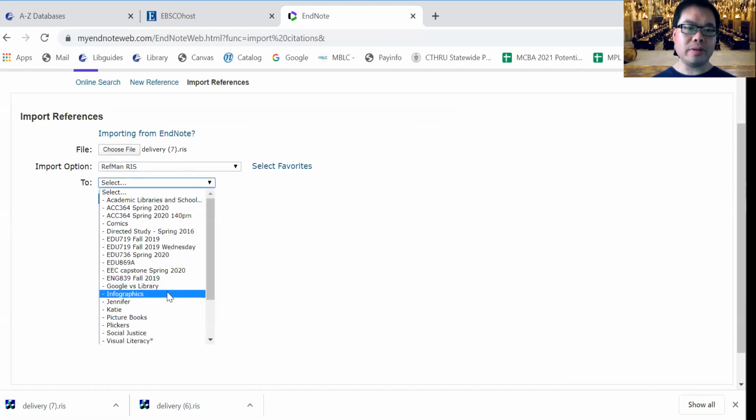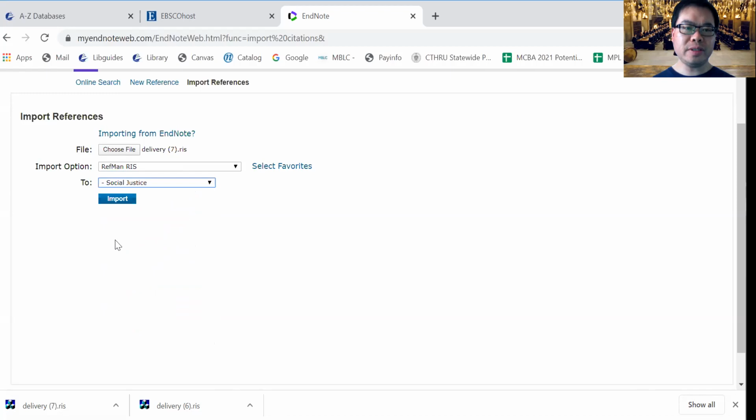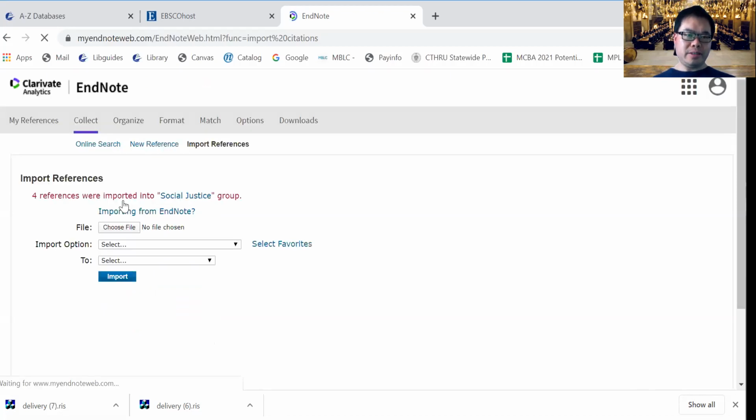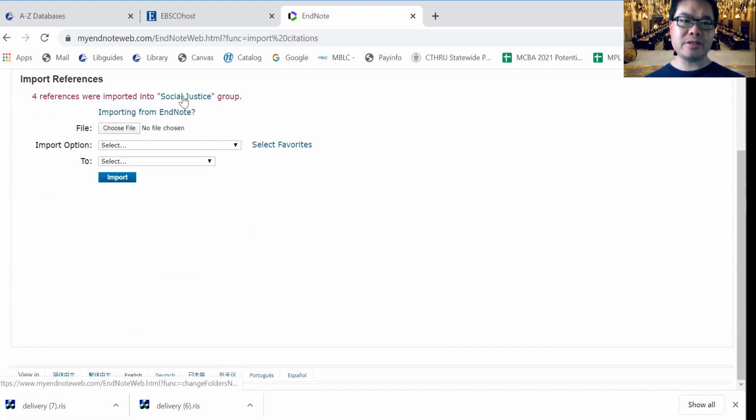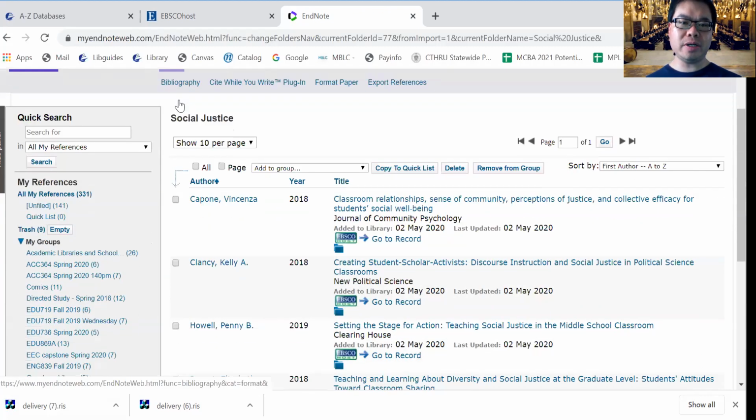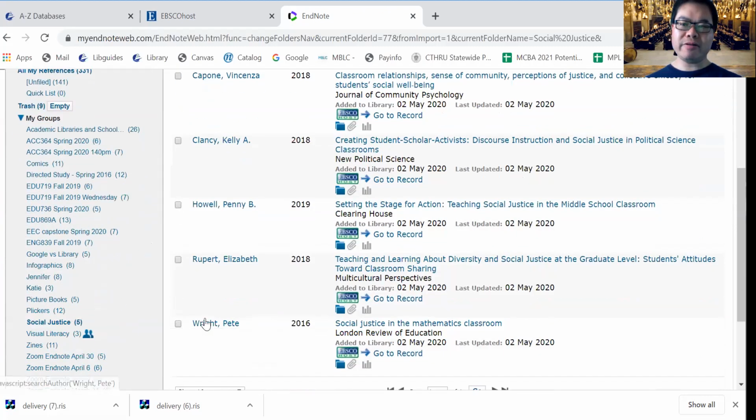And then your folder, so our social justice folder. Click on import. So now it says 4 references were imported. So earlier we took 1, now we took 4, so 1 plus 4 usually equals 5. So let's just go to that social justice folder, and those are our 5 citations that we took from the database.